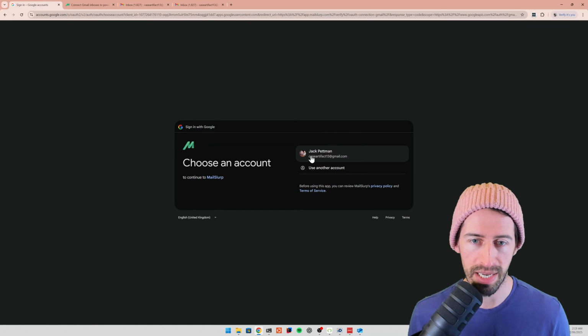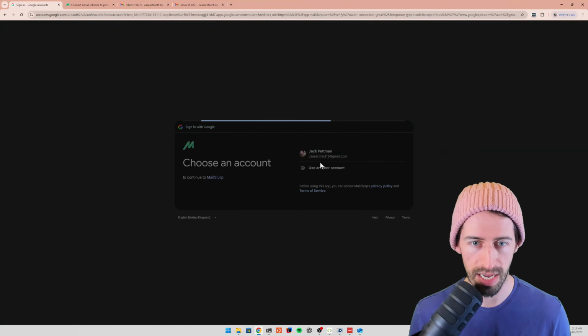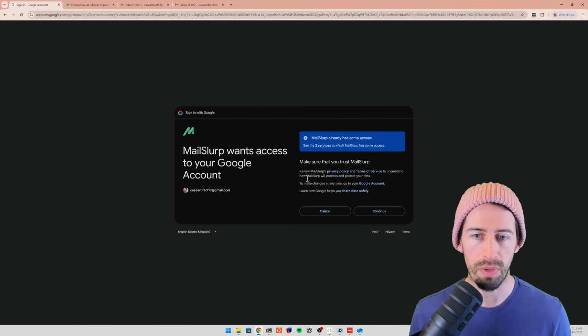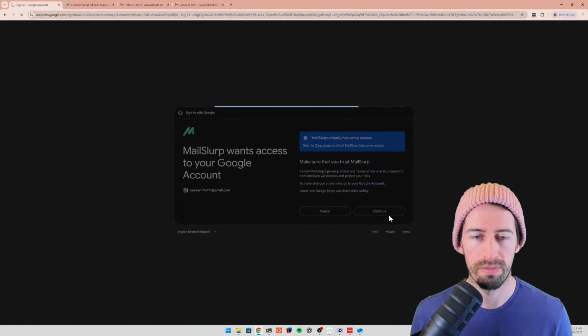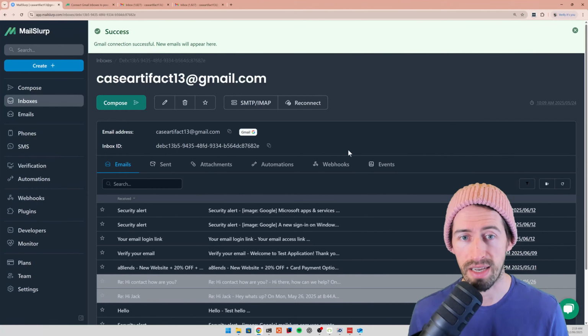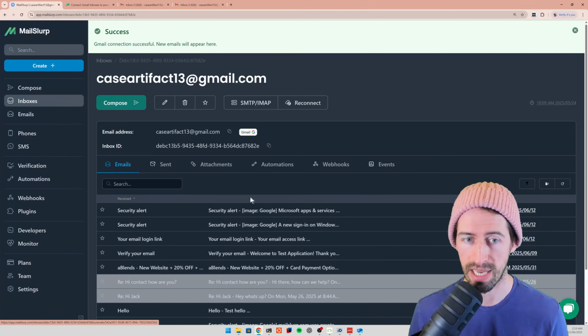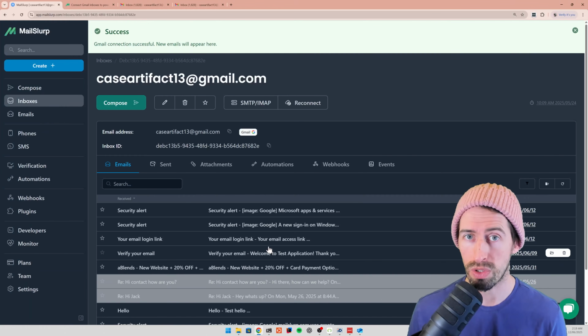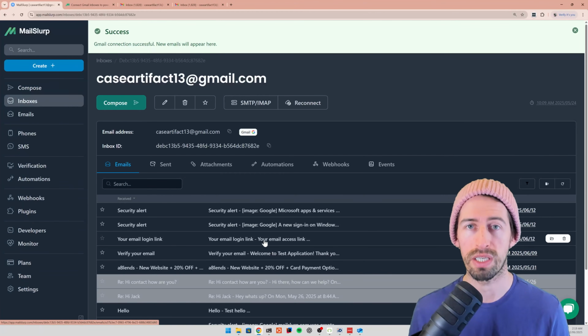Next, I can pick a Gmail account. I'm going to pick this case artifact one. It will ask me if I want to continue. And my email account is connected to MailSlurp. So now I can view all my emails and attachments here in the MailSlurp app, but I can also control this Gmail inbox using code.